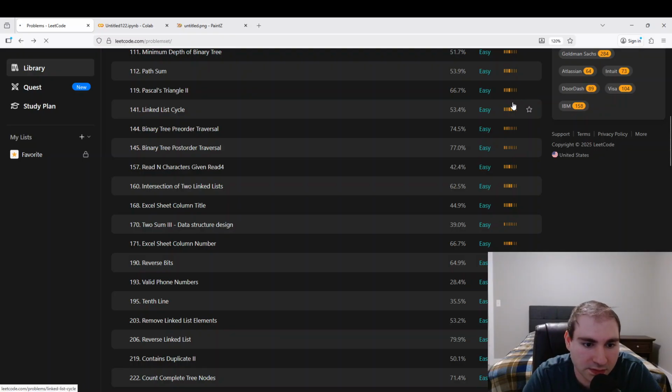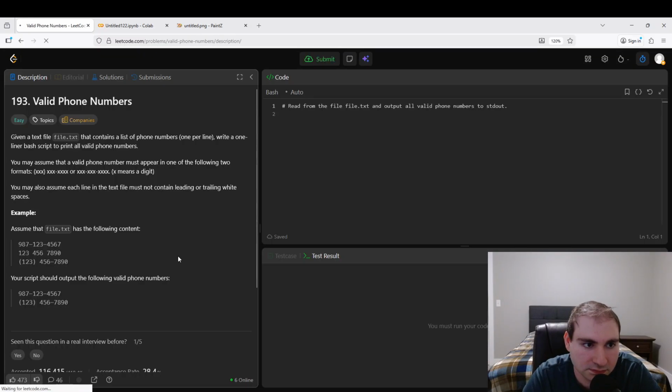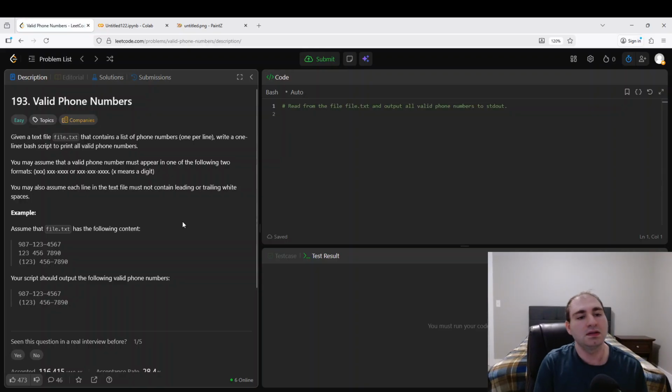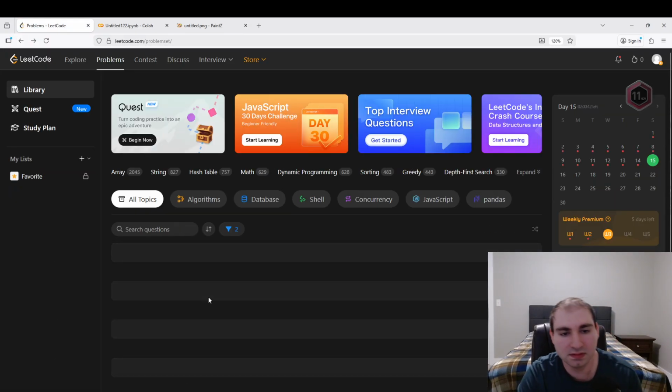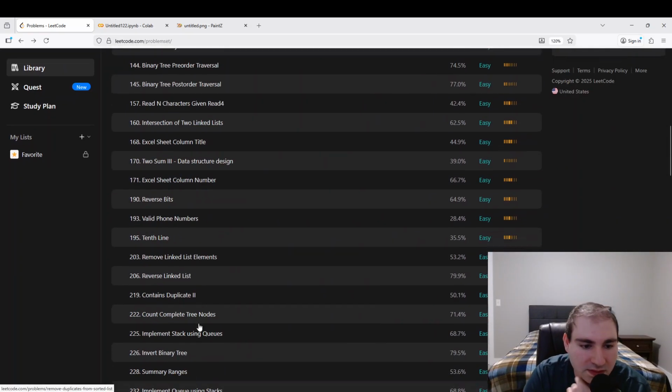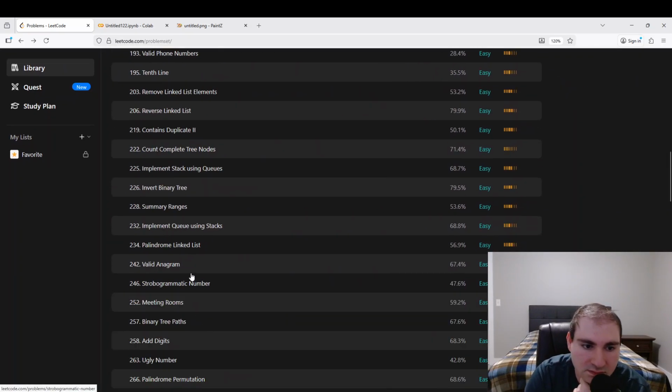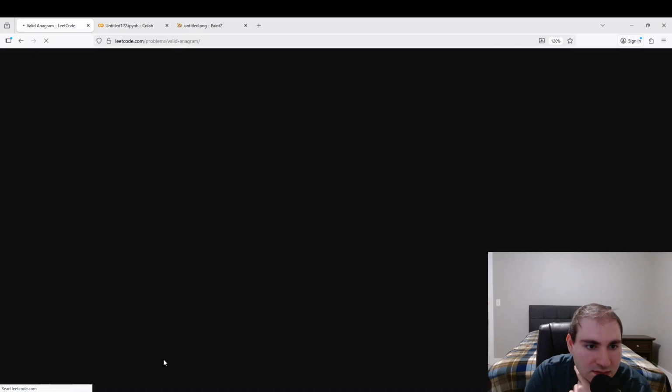Let's go to valid phone number. Fuck, this is a goddamn bash thing. I don't know bash scripting. Let's see this.